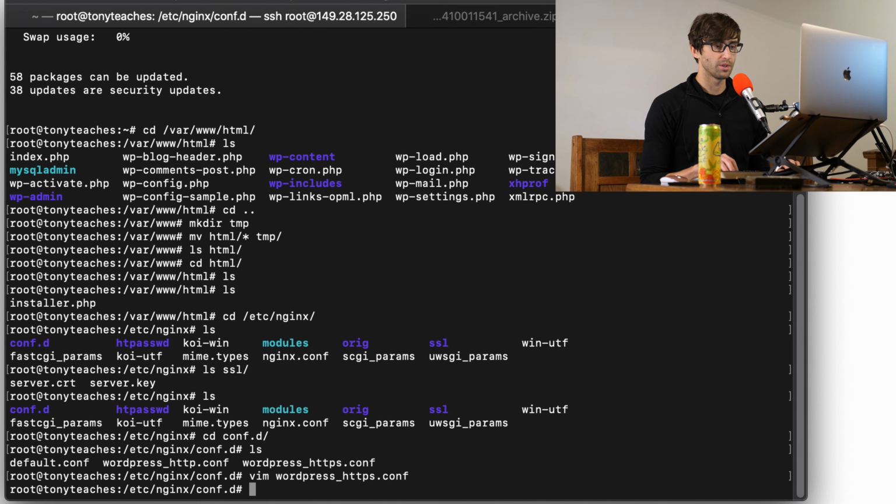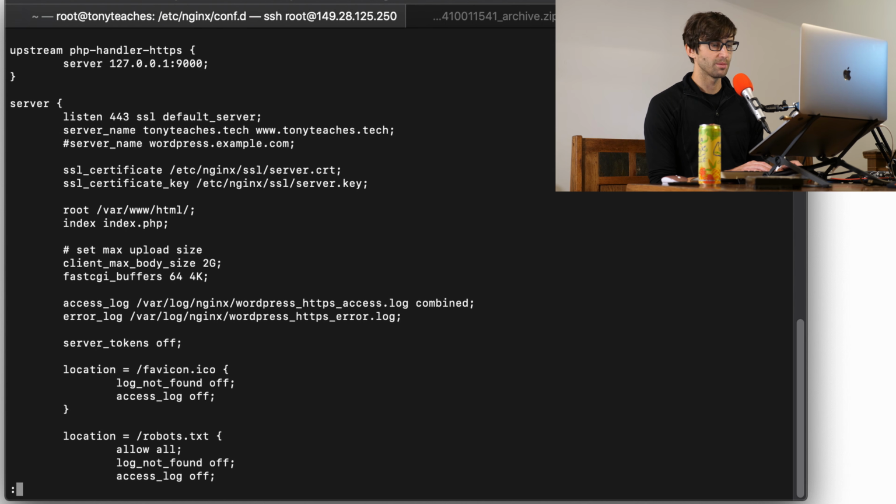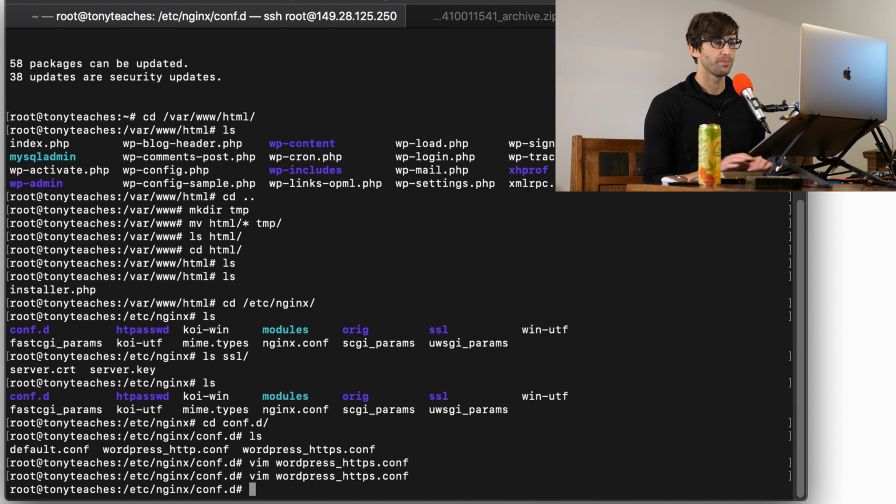So if we hit the up arrow key and we look at that file again by hitting enter, we can see that we have our server name now, Tony Teaches Tech and www.tonyteachestech. Okay, so we can do the same thing, hit Shift : and Q. This time we don't want to write it, we can just quit, so quit.